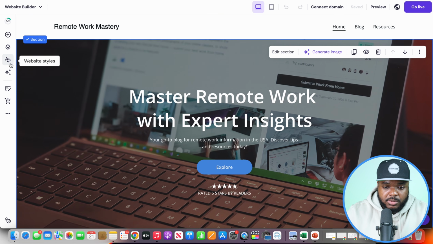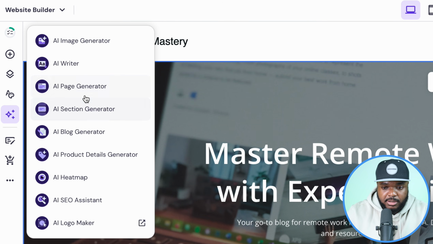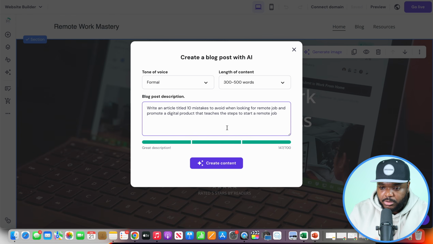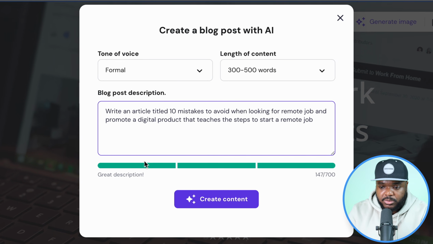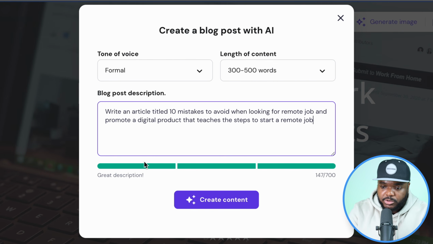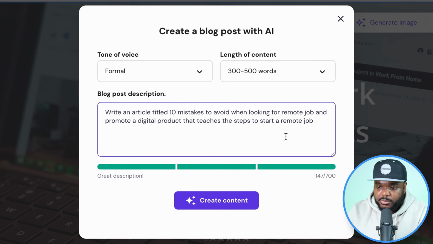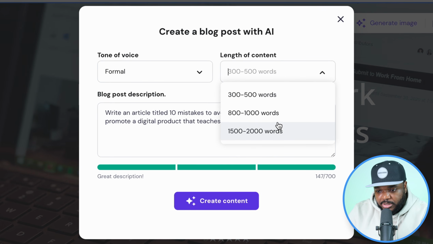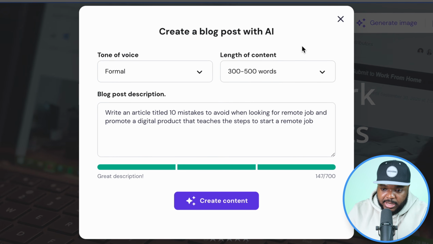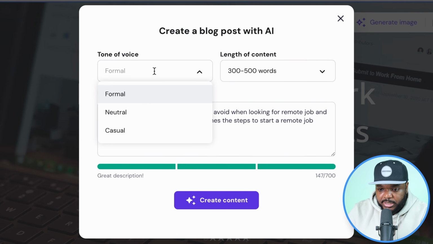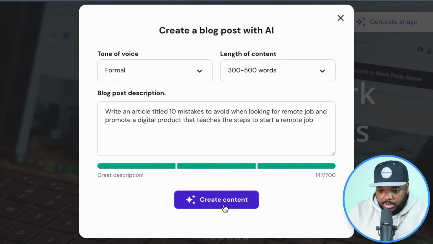And the way that you can build up that organic traffic going onto your website is by using blog articles, and you can use Hostinger when it comes to writing the article, as you can see over here. Because, for example, all you're going to need to do is just enter a short description for what the blog article is going to be about. Right here, as you can see, I've just said, write an article titled 10 mistakes to avoid when looking for a remote job, and also promote a digital product that teaches the steps to start a remote job. I'm going to keep the length of the content short just so that it does it quickly. I'm going to keep the tone of voice formal, and I'm just going to click on create content.